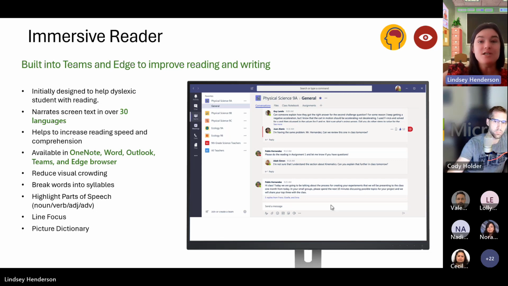Immersive Reader is one of our first accessibility tools that Microsoft built in and made accessible, pun intended, for everybody. It is built into Teams as well as the Edge browser, and it's all around helping improve reading for students regardless of age or ability.